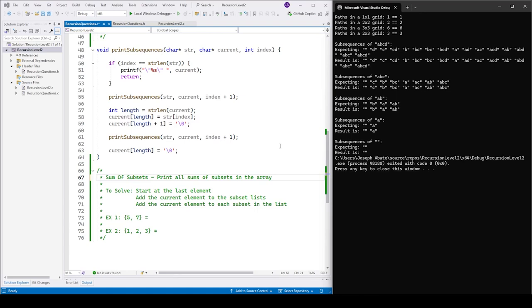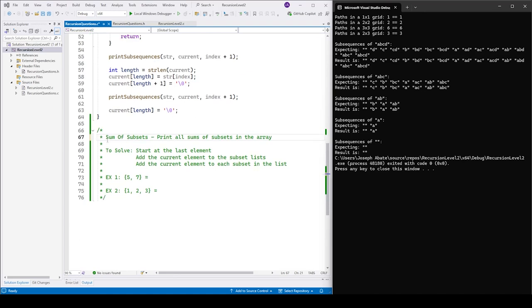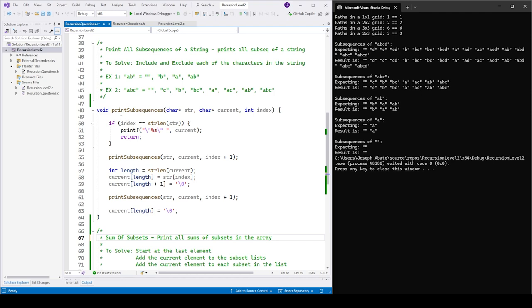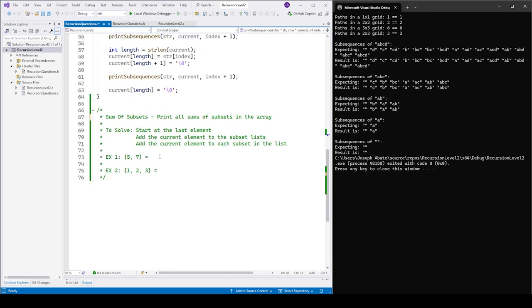The next recursive function we'll be looking at is sum of subsets. It's pretty similar to print subsequences, but instead of printing all of them, we're going to add all the numbers together and print them to the console. To solve this, we pretty much have three steps.